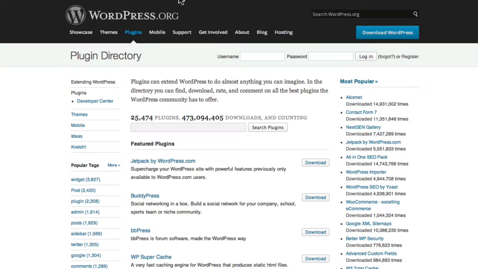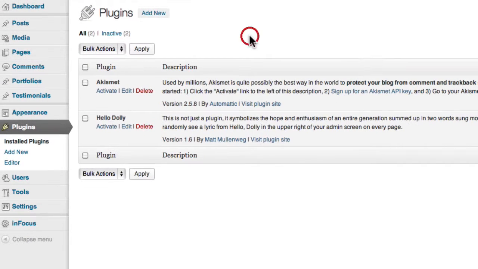So let's log in to the website and go to your dashboard. If you look at your dashboard down here, there's an option called plugins, and if you click on plugins, you'll see three selections underneath: installed plugins, add a new plugin, and editor. Editor you won't need to go to unless you're actually a coder or a programmer and you know what you're doing and you know how to change the code in the plugin.